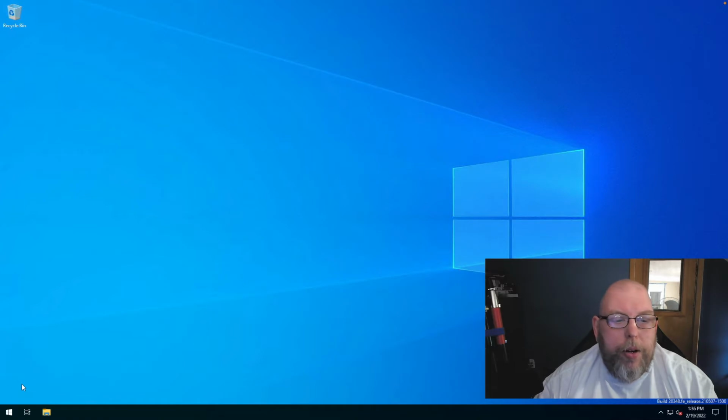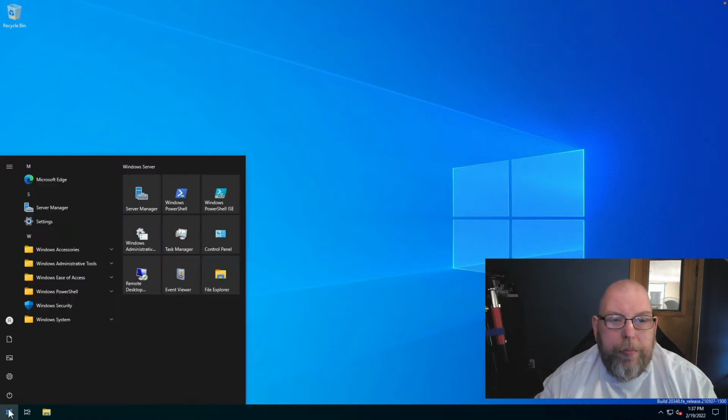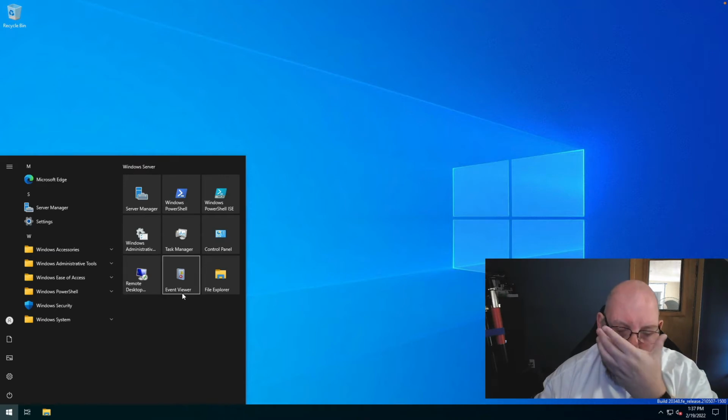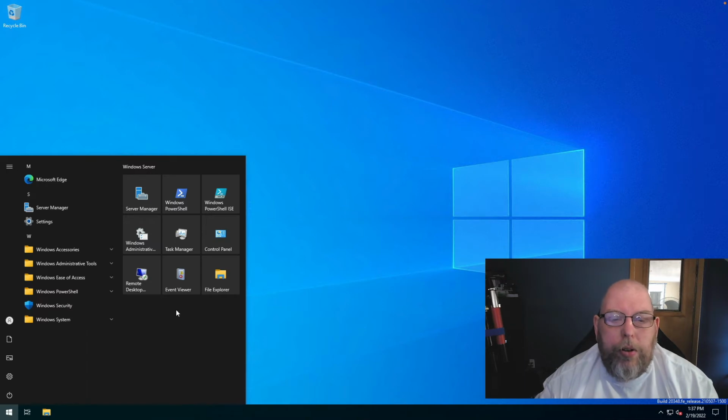One thing you might want to do is make sure that Server Manager is pinned to your start menu. And as you can see, by default it is, along with PowerShell and some other utilities that are extremely useful for Windows Server.